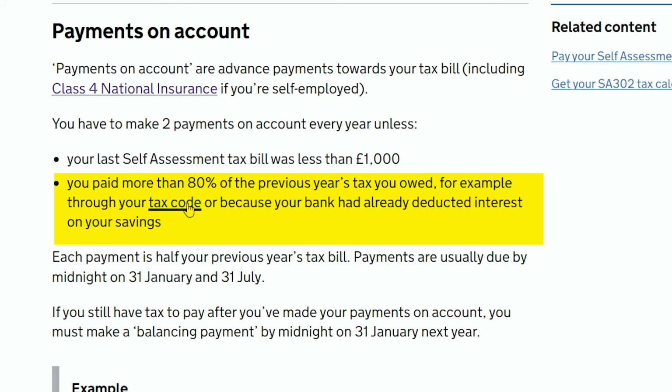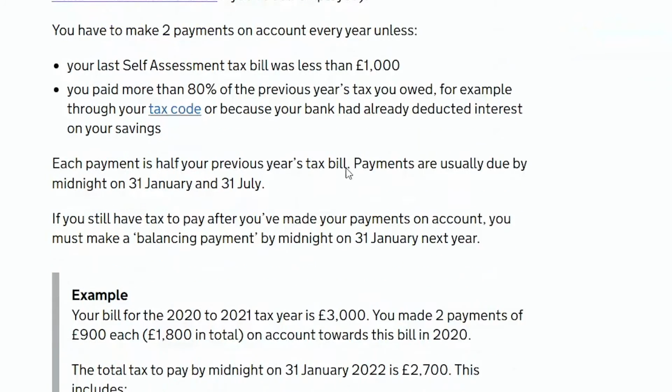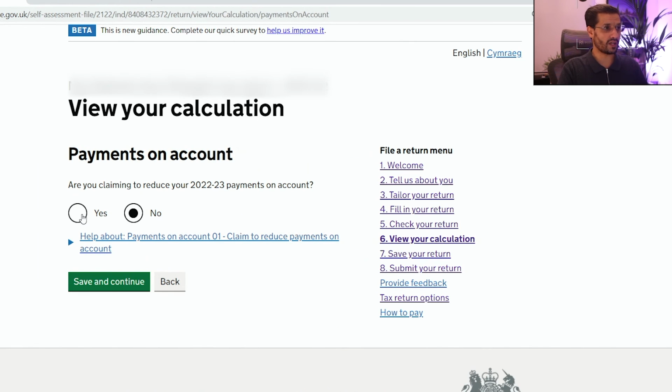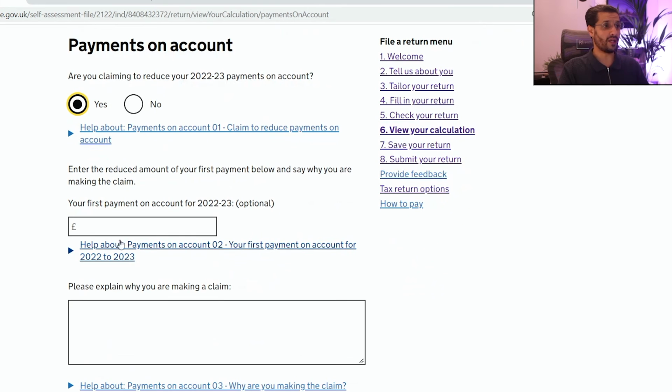Or if you paid more than 80% of the previous year's tax you owed, for example, through your tax code, then you perhaps don't need to make a payment on account. But anyway, there's a good link here, useful, and an example which you can follow, a very easy example that helps you conceptually understand it. Now, you can make a claim to reduce your following tax year's payment on account. So if I click yes here, it gives me the option to put in what I think my payment on account should be, and it's got to be linked to what I feel my next year's income and therefore my following year's income tax bill will be.